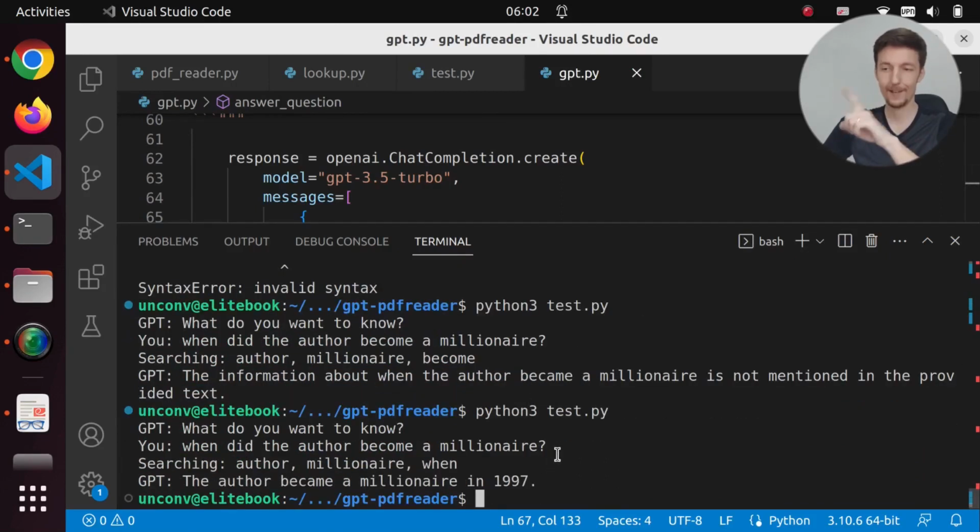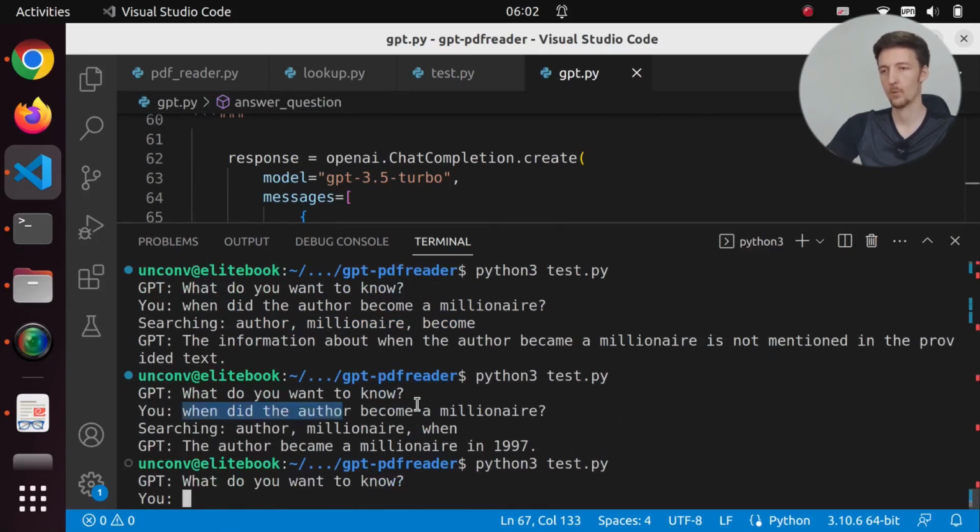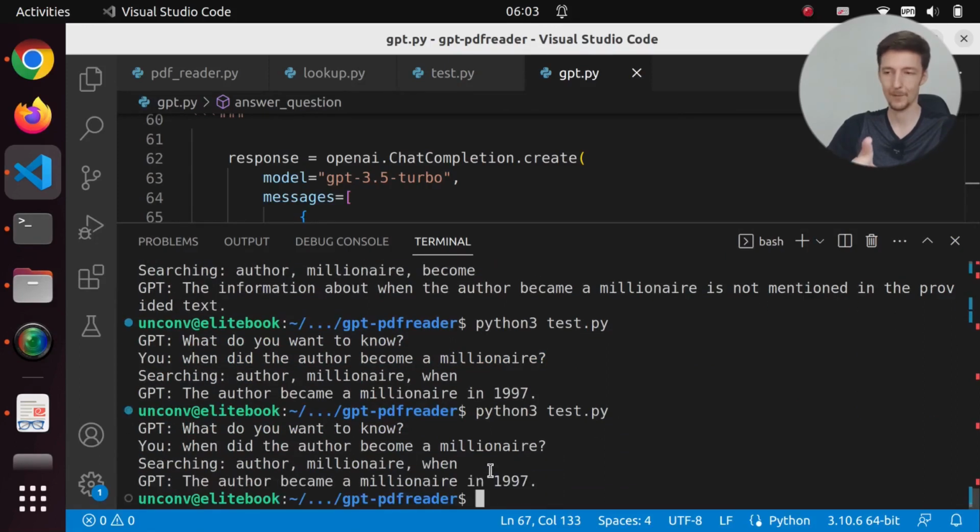Now, I feel like it found it on the first try for some reason. Now, it did use different keywords here. It added when here. So let's try this one more time. When did the author become a millionaire? Author, millionaire, when? Again, we search for the same thing. Okay, so now it works.